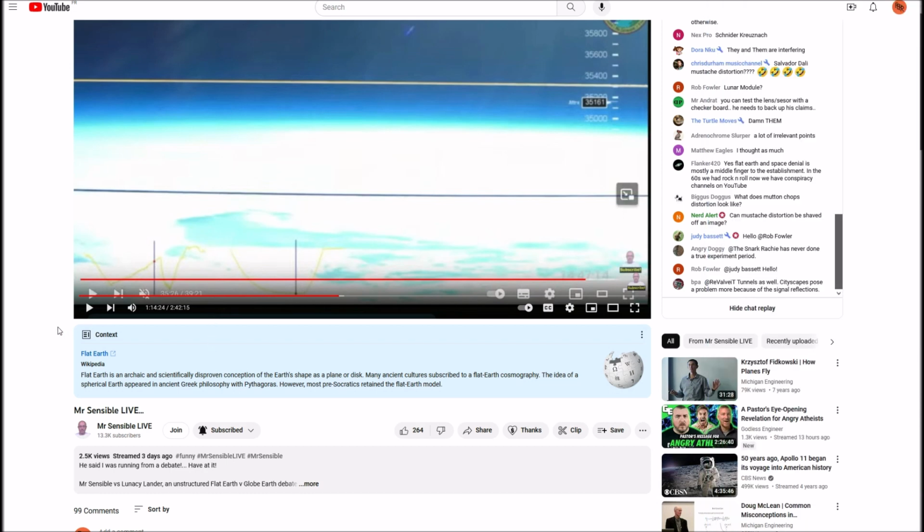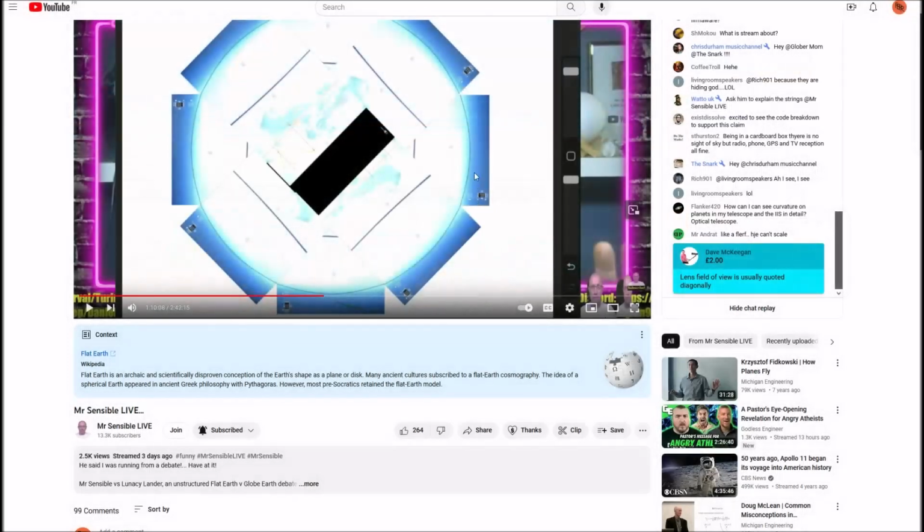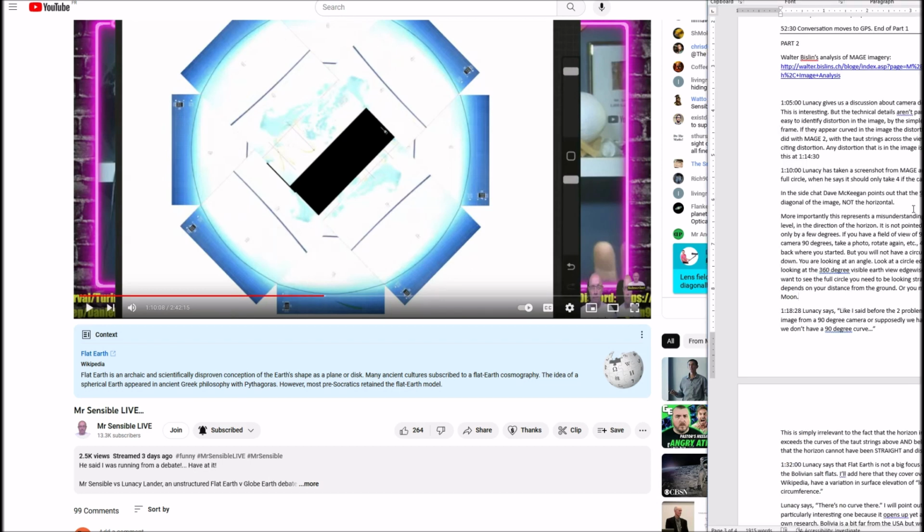At 1:10, Lunacy takes a screenshot from the MAGE image that has an arc that's been drawn over the horizon to show the horizon, and he overlays 8 of these to create a full circle. He's going down a confusing path here. It's going to take a little bit of trick to sort this out.